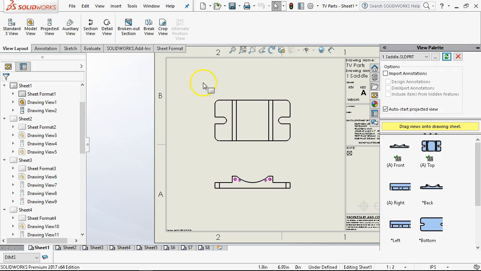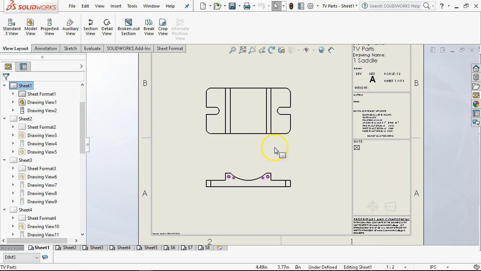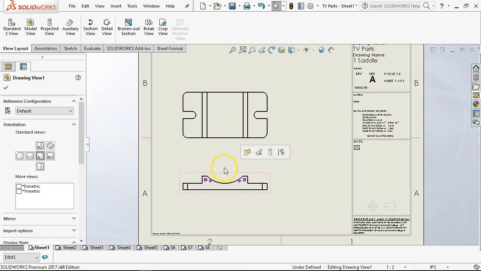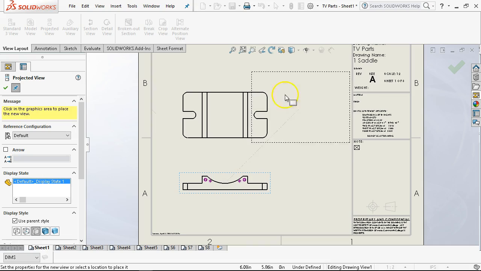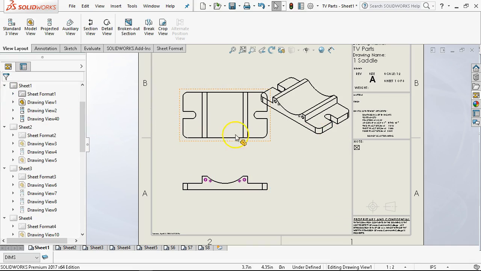Once you place the first item, that's what's going to take you directly into projected view, so that you can drag out the additional views. So I missed on this one the isometric view. Not super critical, but I'll go ahead and put it in projected view, drag it off to the side, and we'll go ahead and select.